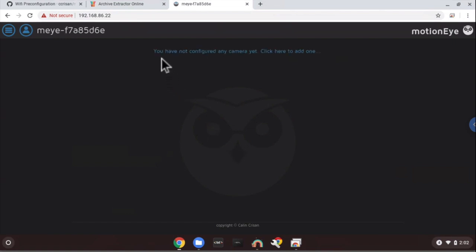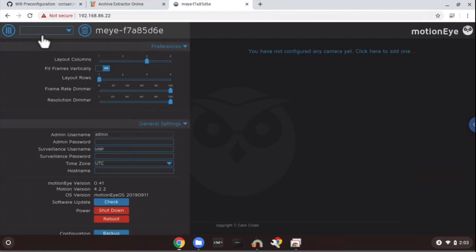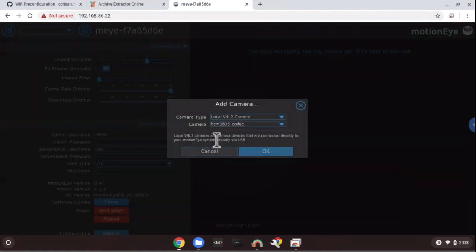And you'll see that you have not configured any camera yet. So in order to add one, you want to go to the top left of your screen to the 3 bars. After you click that, there's a little drop down here. And if you click it, there's an option where you can add a camera. Click it. And it will ask you for your camera type and which camera.